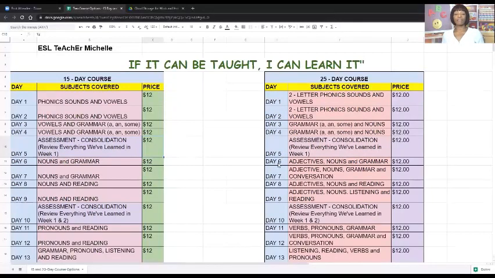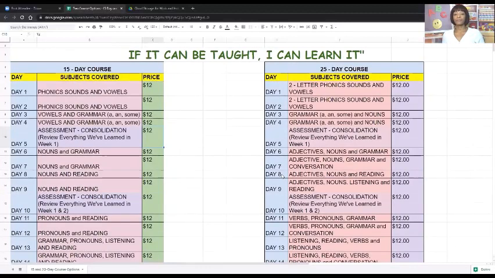On day 6, we have adjectives, nouns, and grammar. And on day 7, we have those same adjectives, nouns, grammar, but we also have conversation. We're going to create a dialogue to incorporate those adjectives and those nouns. On day 8, we have adjectives, nouns, and we're reading short stories to incorporate those adjectives and those nouns. On day 9, again, we have adjectives, nouns, but now we also have a listening exercise as well as we're reading short stories to incorporate those adjectives and those nouns.